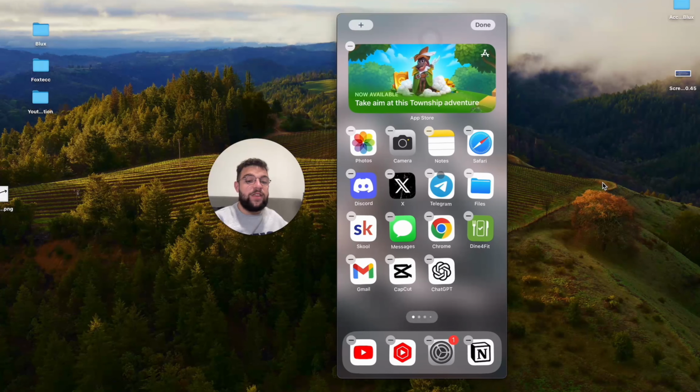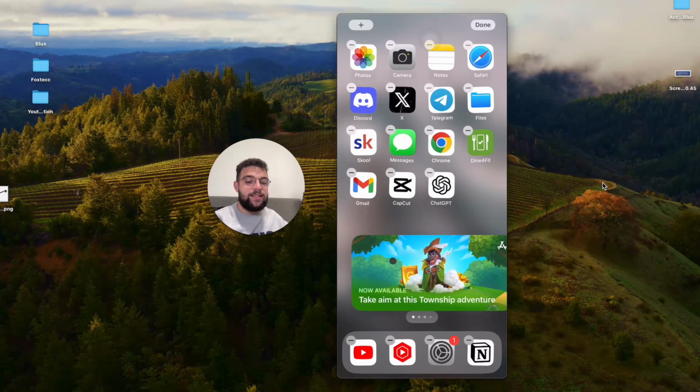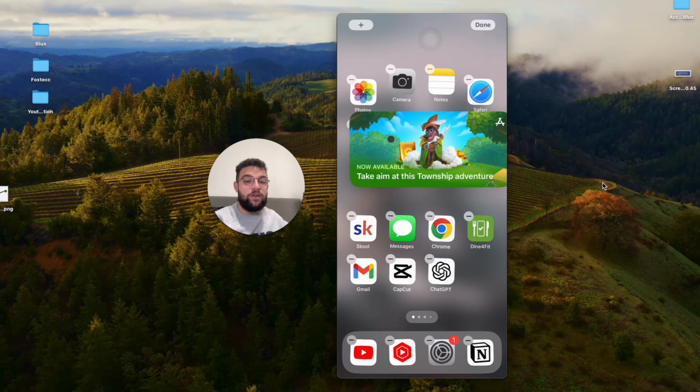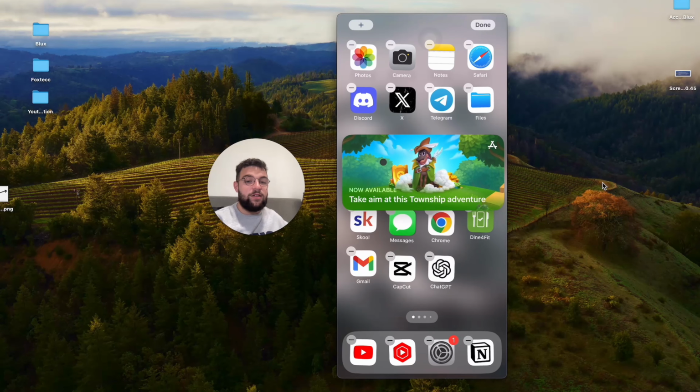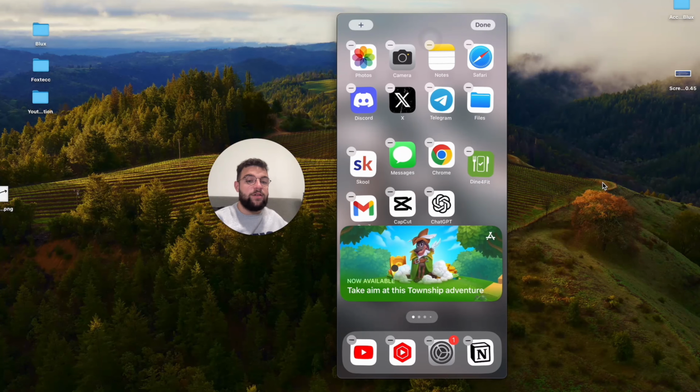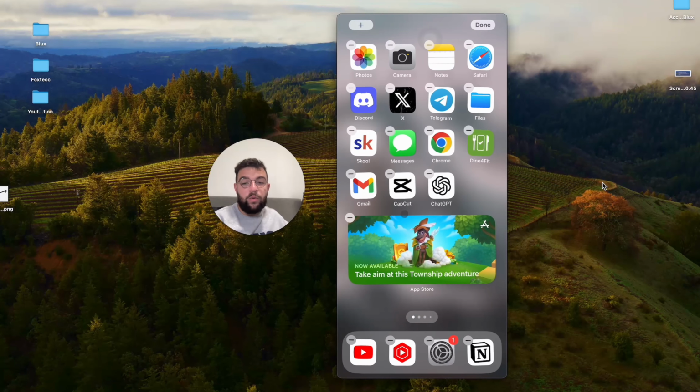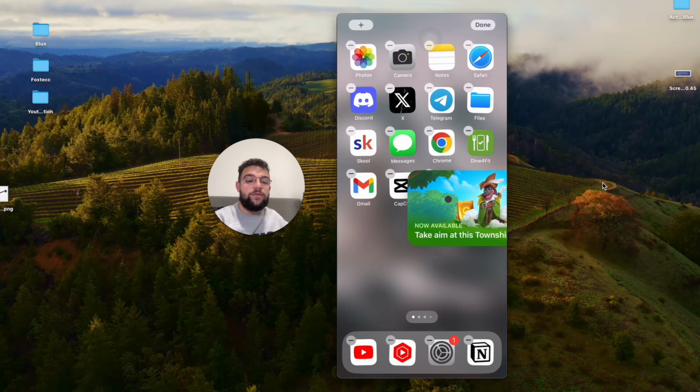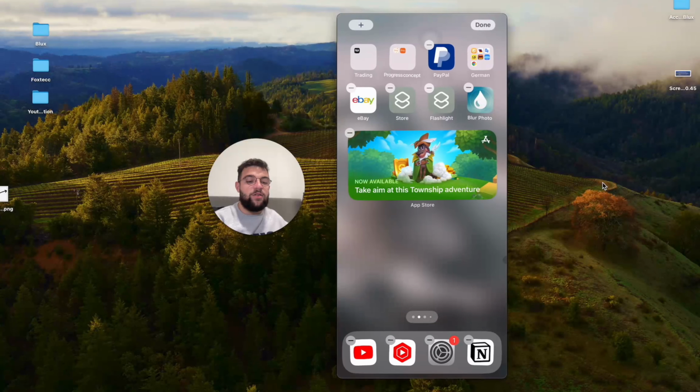Now you are still in the edit mode because everything is shaking. So what you can do now, if you're not happy with the position, just grab the widget and slide it to different available places. So for example, you want to keep it in the middle or all the way at the bottom. Or perhaps you want to move it to a different page like that, so I will put it here. That's okay. Now I'm just going to hit Done, and the widget is staying on the home screen.